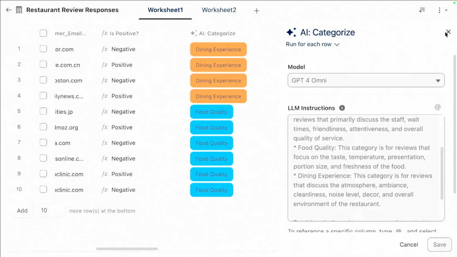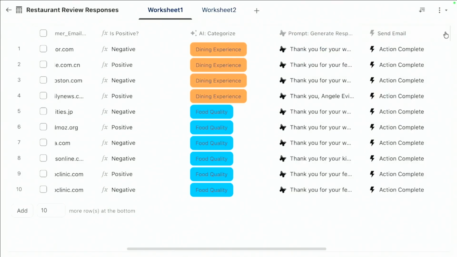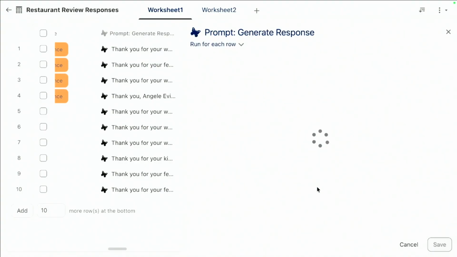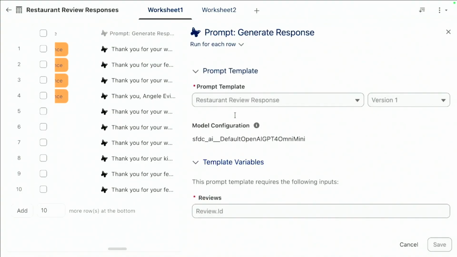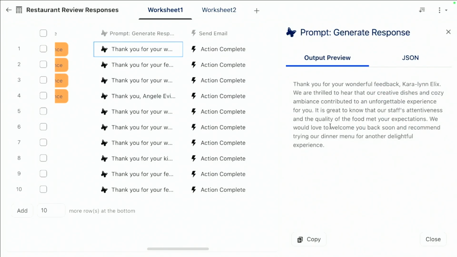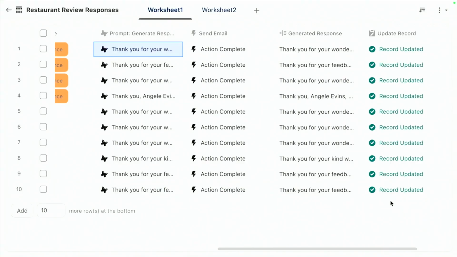Now, remember when I talked about Prompt Builder and how you can build it once and reuse it over and over again? Well, we can pull in our prompt templates here as well. So in this case, we're using the restaurant review response template and having, again, the LLM pull that information, calculate that information for us. And here it's generating a response based on that customer review.